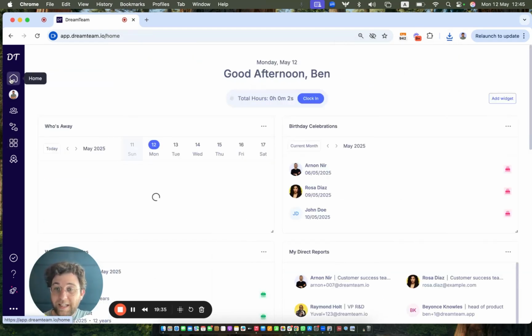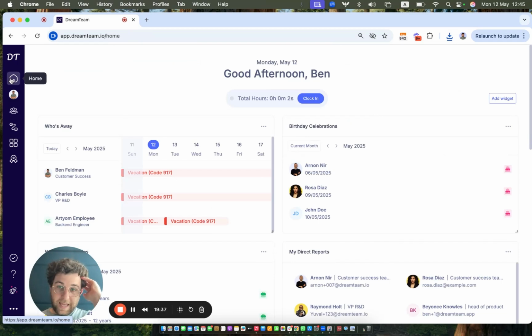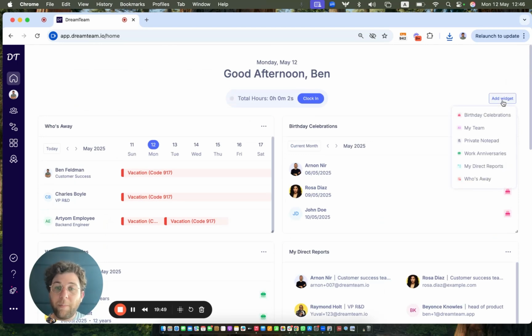One of the last things that is important to know is within the homepage, you can see a summary of a lot of different fields within DreamTeam. So you can see who's away, you can see birthdays, you can see your direct reports, but this is completely customizable. So every employee can come in here and add the different widgets that they want to add.